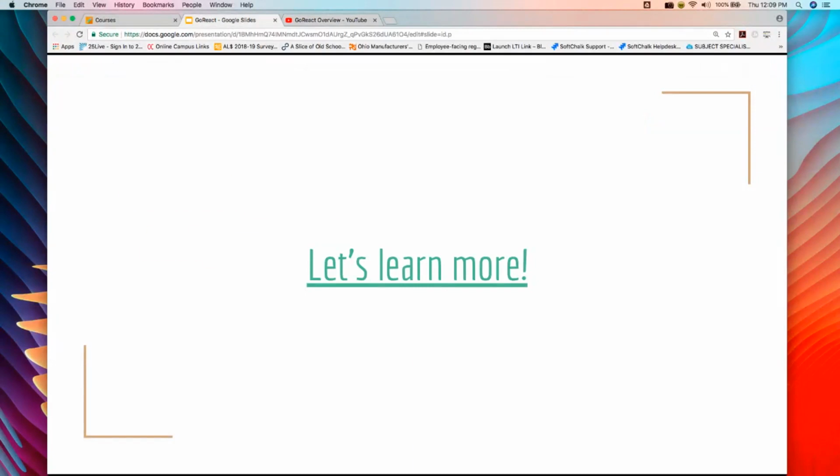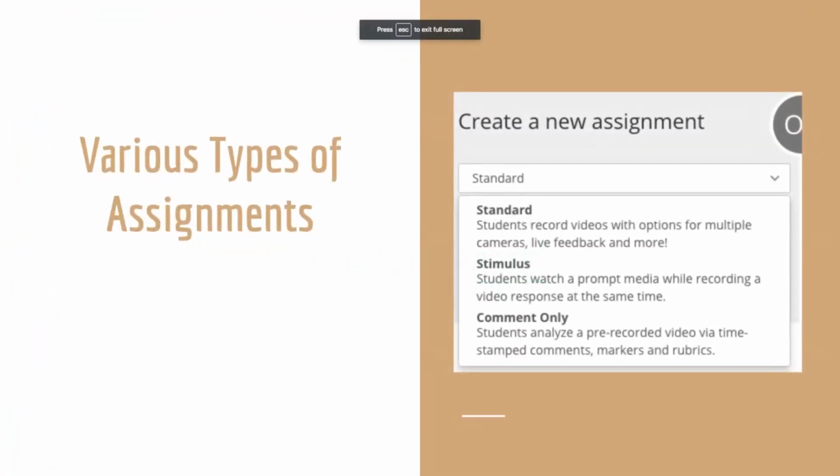Okay, so that just gave you an overview of what Goreact is. It's a video tool. It's really great because students can record themselves and then you can watch presentations, or again, if it's for a business class, maybe a pitch. And so what's really nice about Goreact is it's really made for educators, right? And so the very first option you get is that you can create a new assignment.